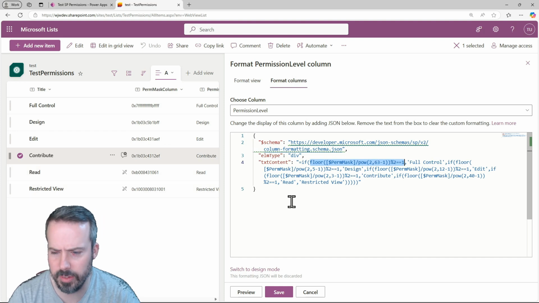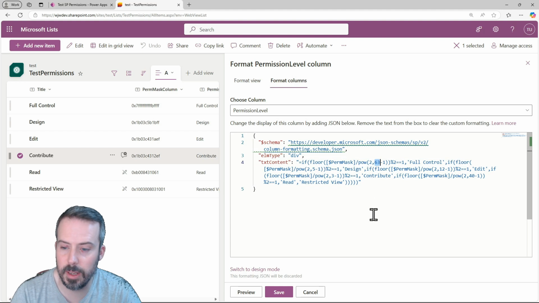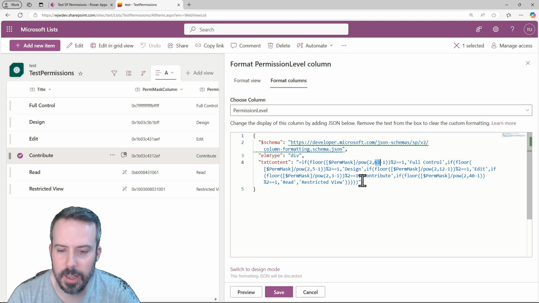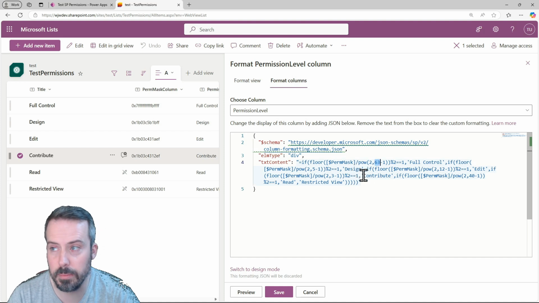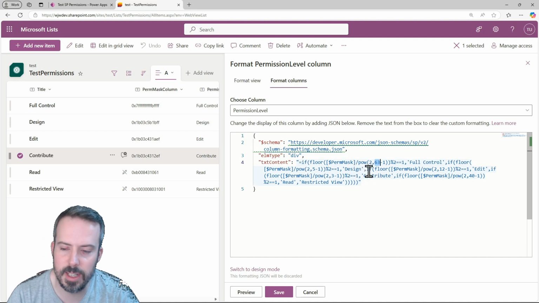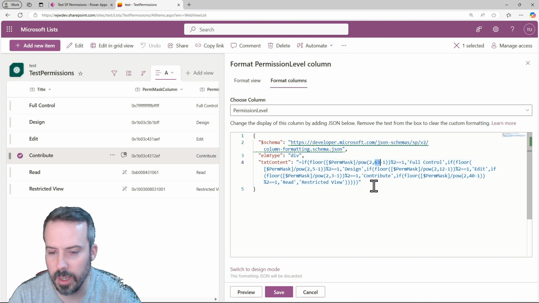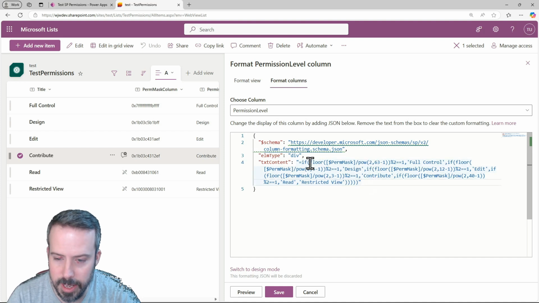If you know any binary, we can examine how this formula works. Basically we're looking here, as we did before, for the 63rd order bit in order to tell us whether the user has enumerate permissions to the list item, which means they've got the full control access to that particular list item. So have a look at what's happening here.